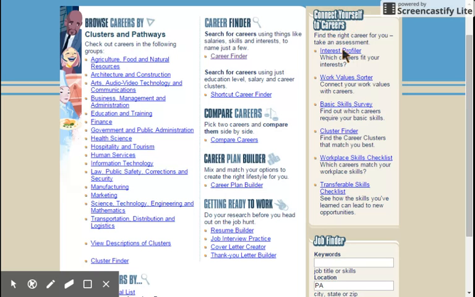You're going to be taking the interest profiler, the work value sorter, and the cluster finder. And these things are going to come up with a list of careers that would match your skills and what you value in a job. And you're going to use that then to create your project.